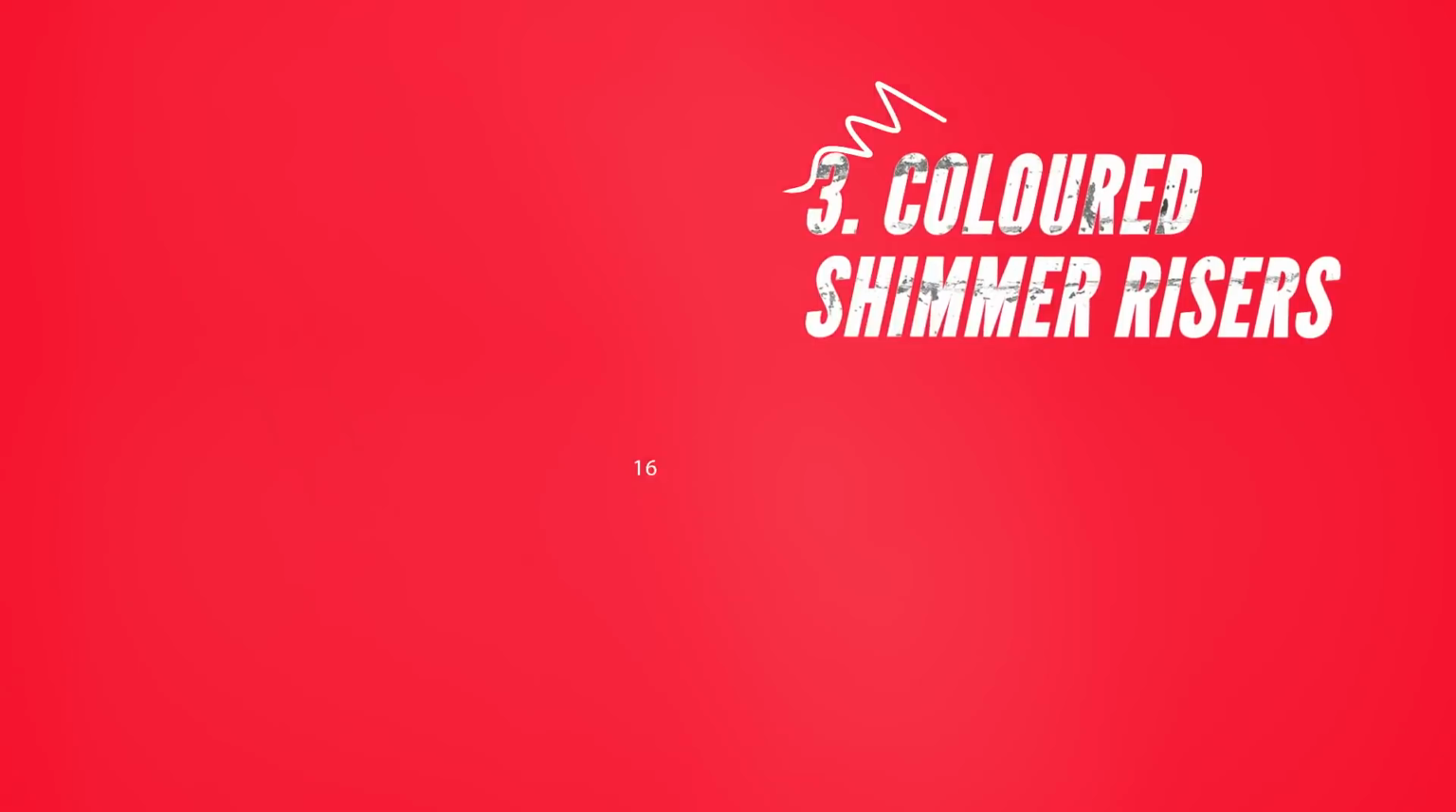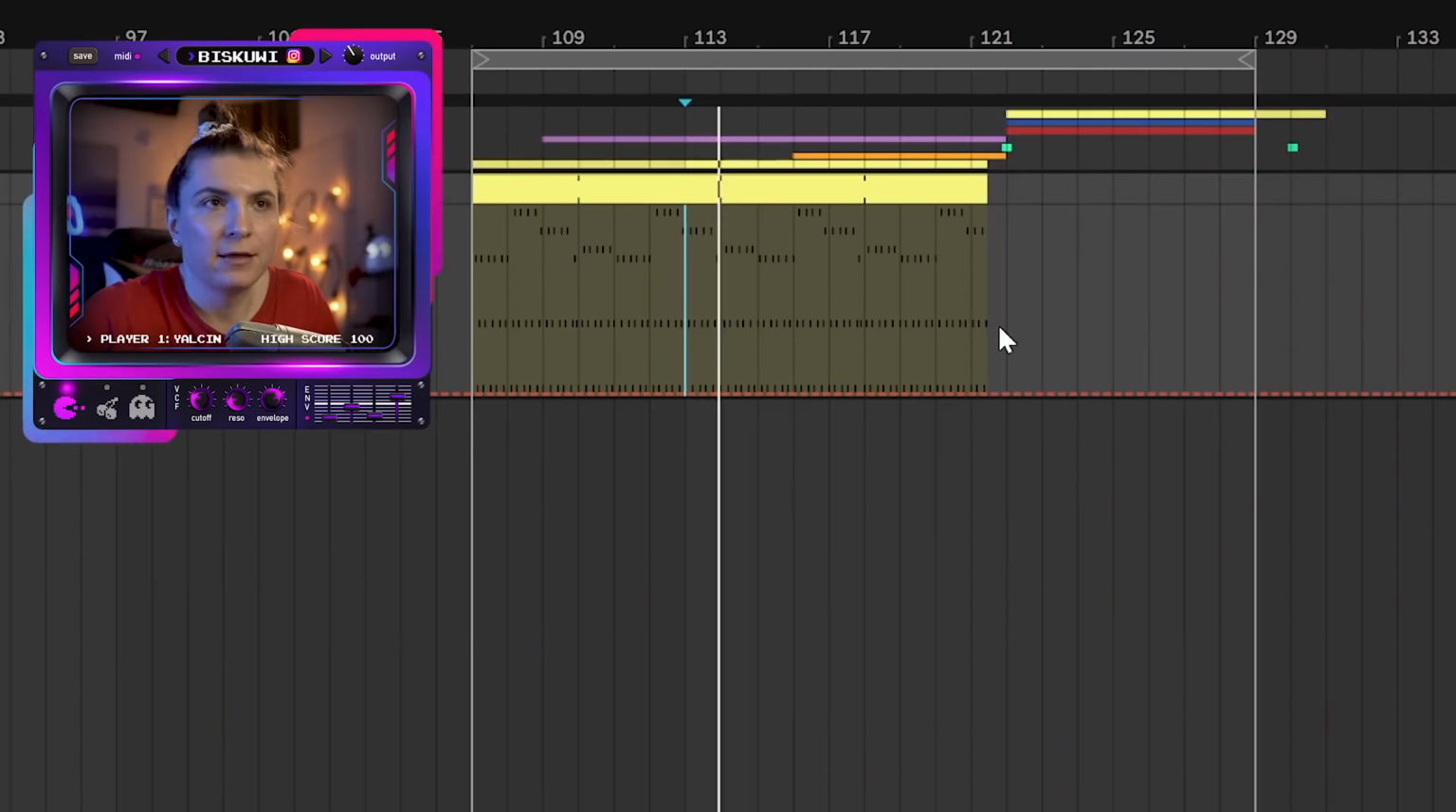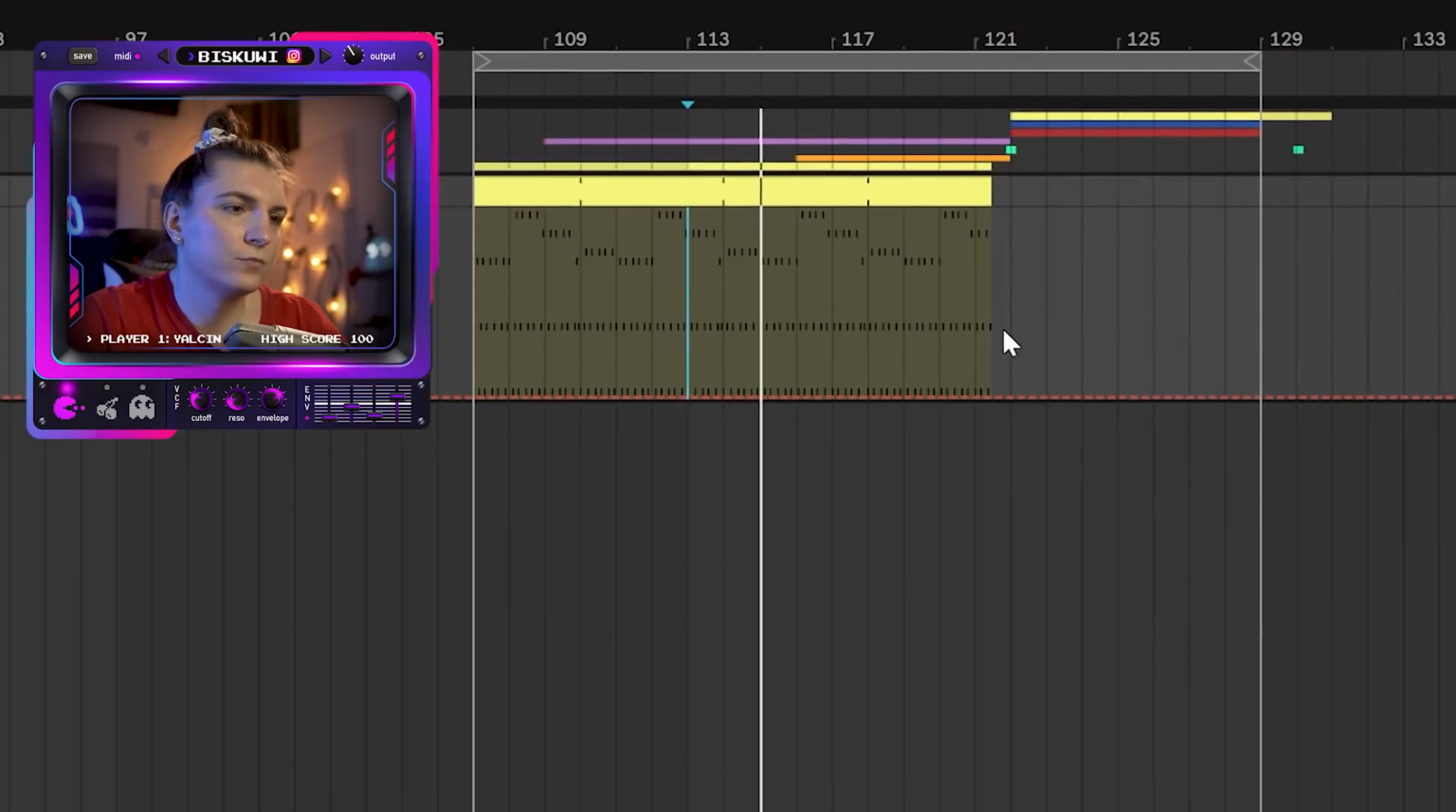Any peak time, main room, or the loud lead sounds that you have, if you want to get this dirt and richness in it, Maximizer is the easiest way to go. Number 3, colored shimmerizers. I have this beautiful loop coming from Artbat and Camel Phat. At the moment we have a drop.